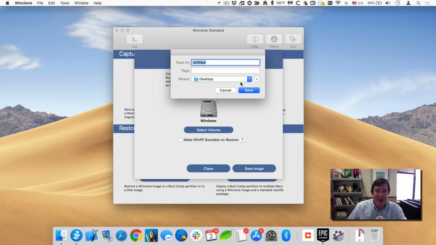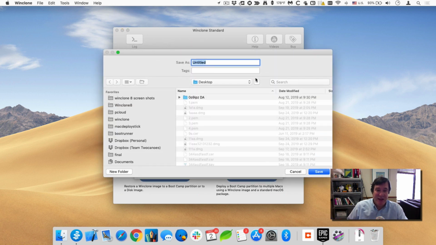When I save the image, it's going to ask where to save the image file. And normally you want to save that someplace locally or in a drive that's formatted as Mac formatted. And the image is basically all of the contents of the bootcamp partition compressed and placed into a file ready to be restored later on.